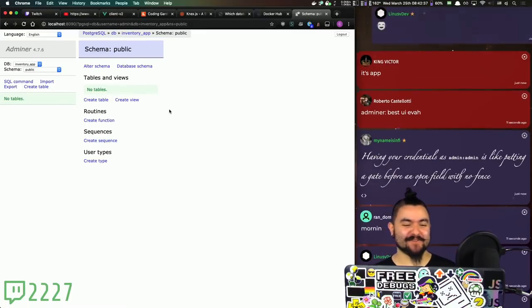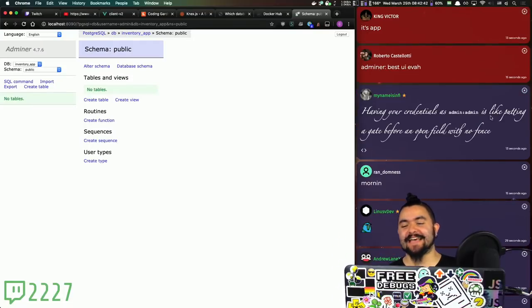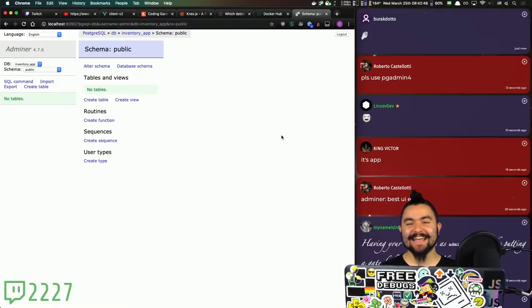Yeah, Adminer, best UI ever. You're right. Having your credentials as admin is likely putting a gate before an open field with no fence. It's a good point.